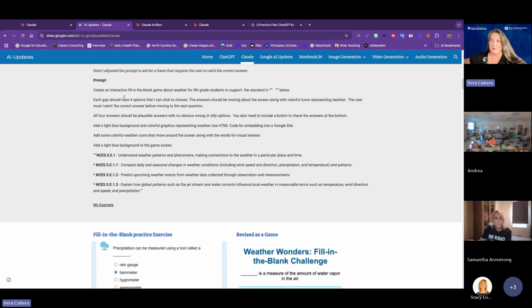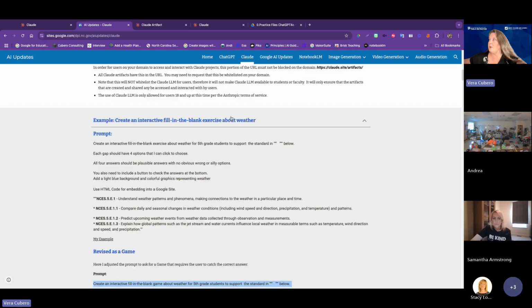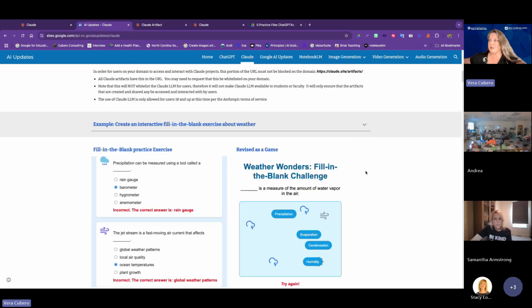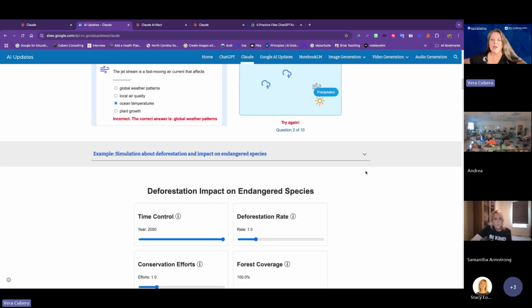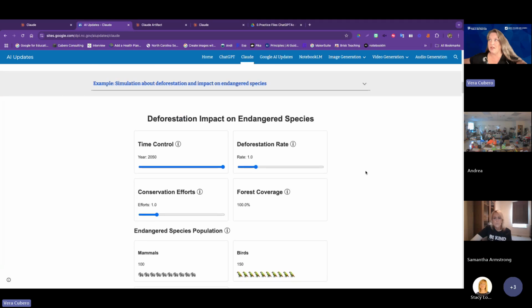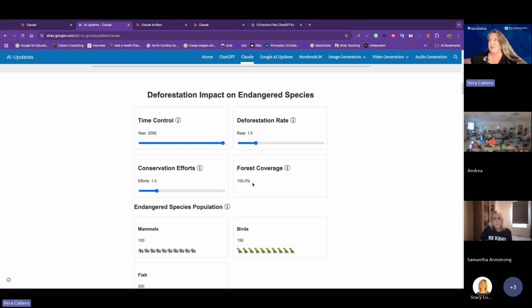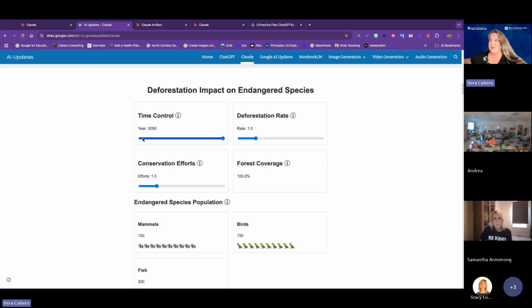And then this is when I revised it as a game. I just kind of changed up the directions a little bit, made it a game instead. And I am going to collapse that because it takes up a lot of room. So that's one. This is another one that I've created about deforestation and its impact on endangered species. And so as you can see, it has a time control here, a year control, so I can change that. And notice that it is kind of moving now. And so now it's moving.